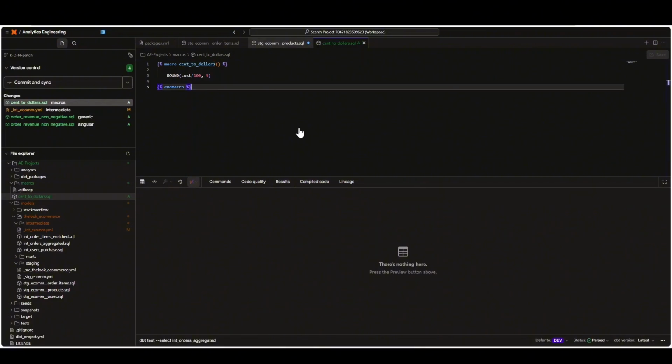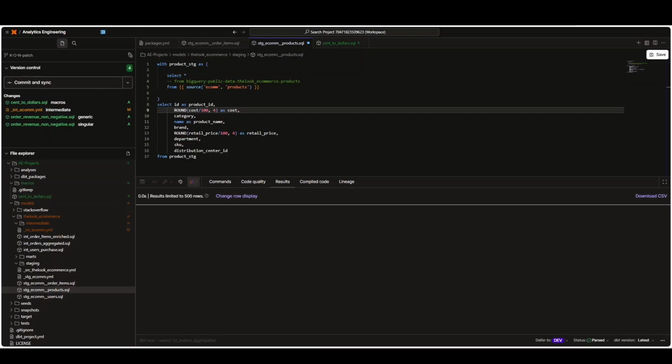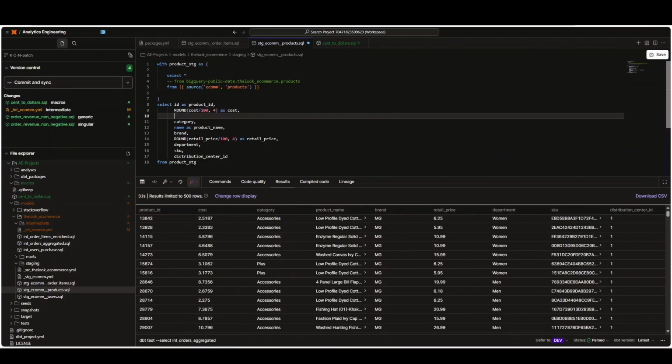So go back to my notes or to the model. So we're going to open here, and then we're going to have two curly brackets. We're now going to do cents to dollars and call it. So let's call this new cost, comma. All right, so now we have just called the macro that we created. Let's compile this and see what it gives us.